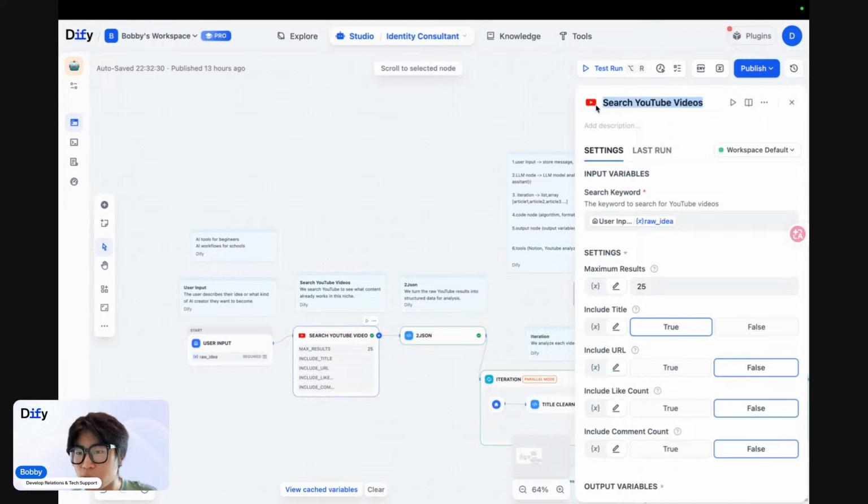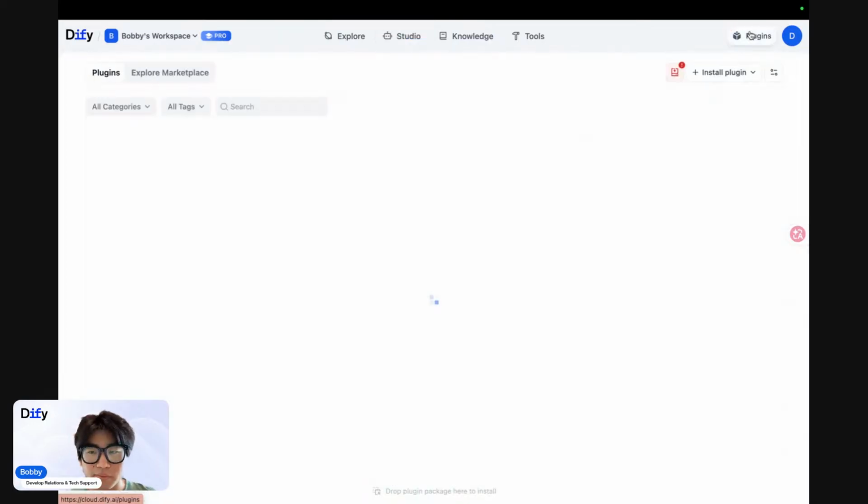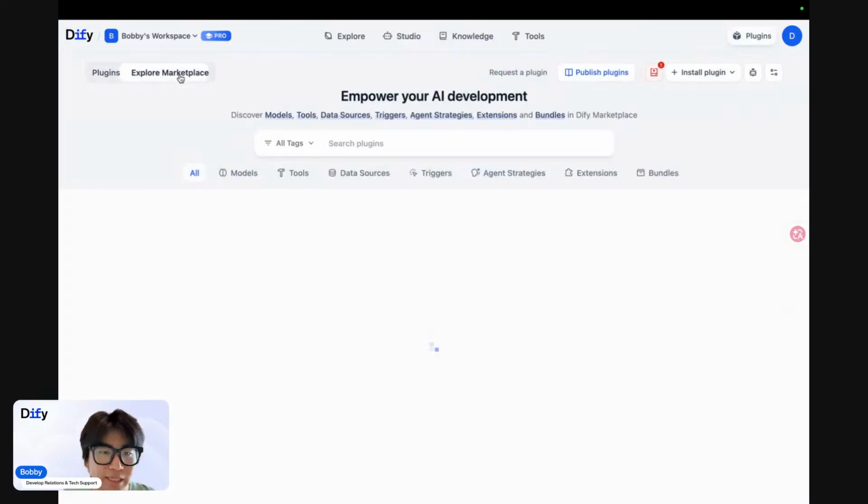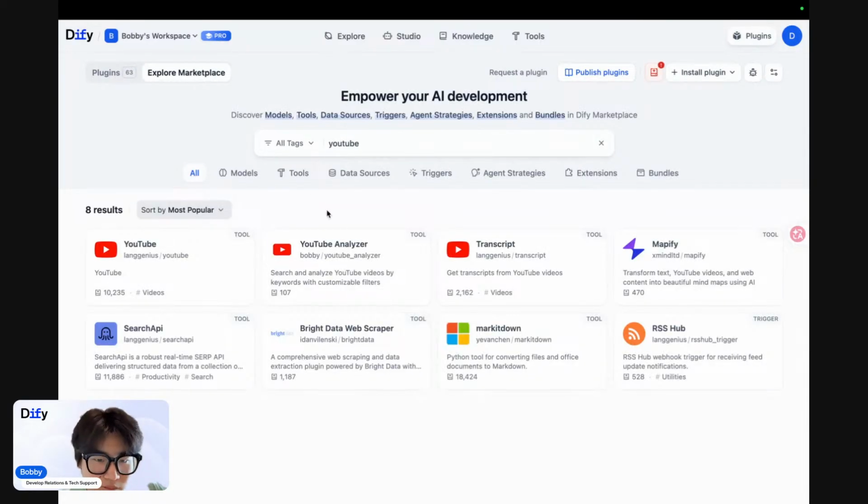And the second node is search YouTube video. This node is a YouTube analyzer. You can get it by going to plugins, clicking explore marketplace, and searching for YouTube. Here you will see three YouTube-related plugins. Just install the second one, published by Bobby. I made it about 10 days ago for this session.